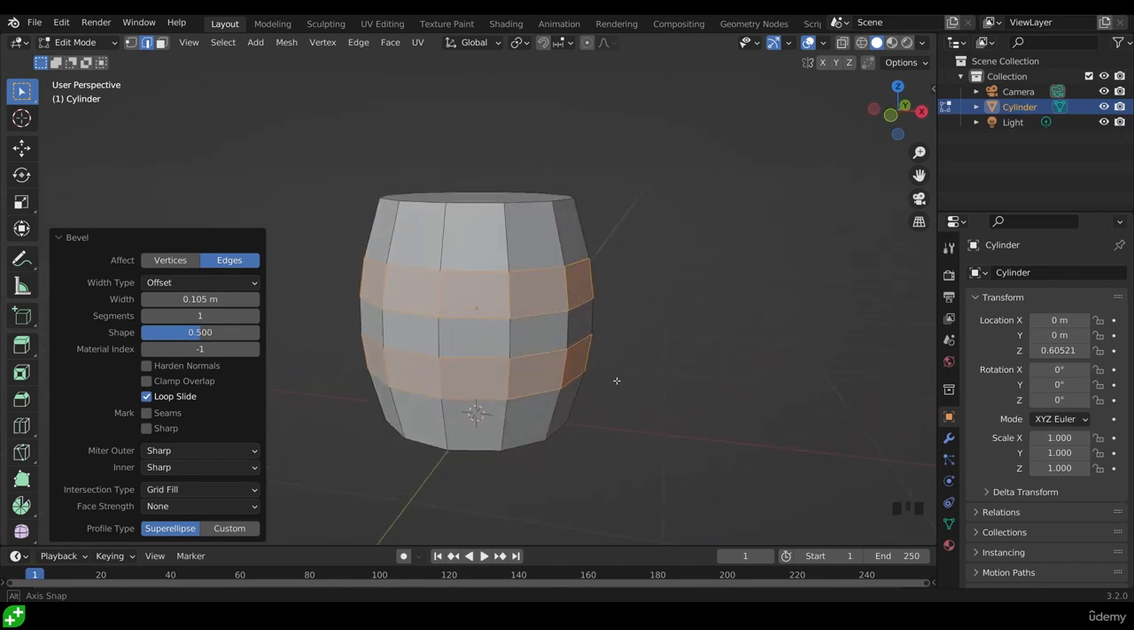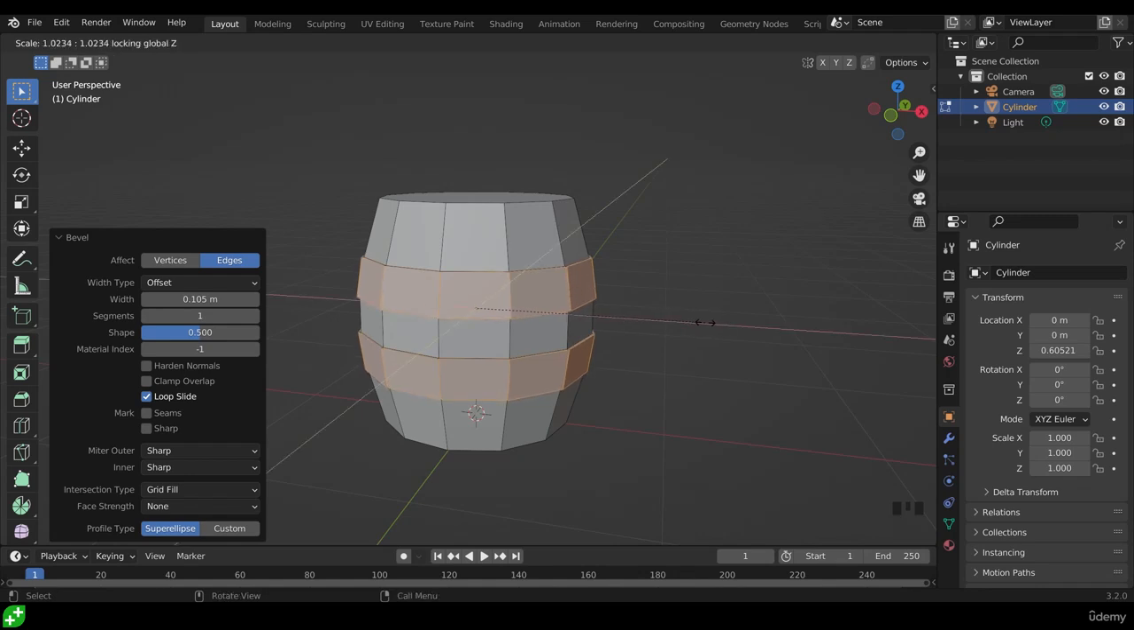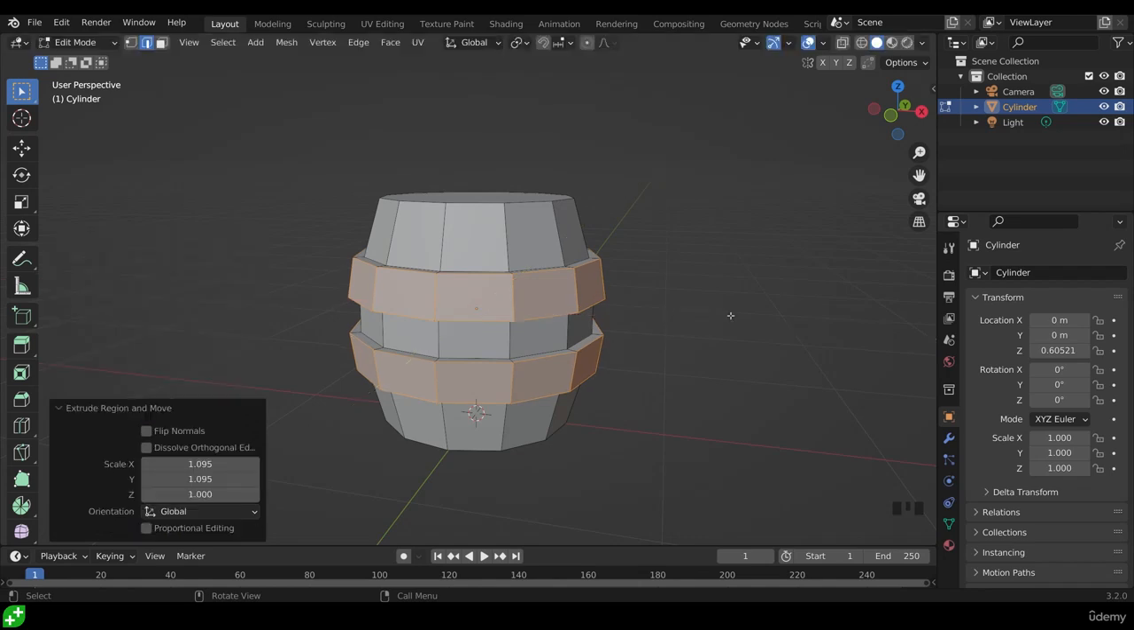I can then extrude these out. So E to extrude, and then S to scale, but Shift Z so they don't scale in the Z axis. And then I can bring those faces outwards. So with those faces selected, E to extrude, S to scale, but Shift Z so they don't scale in the Z axis. So quickly pause the video here and extrude the metal braces.